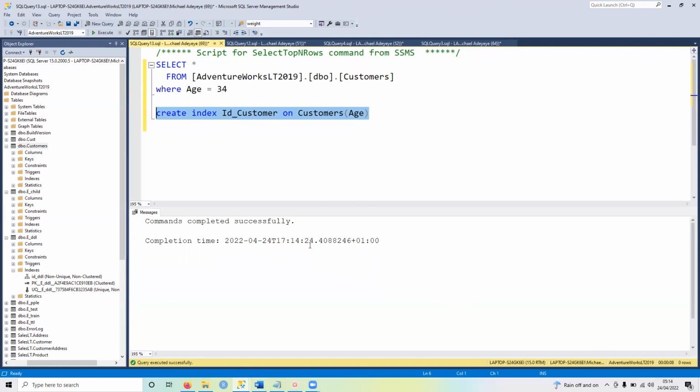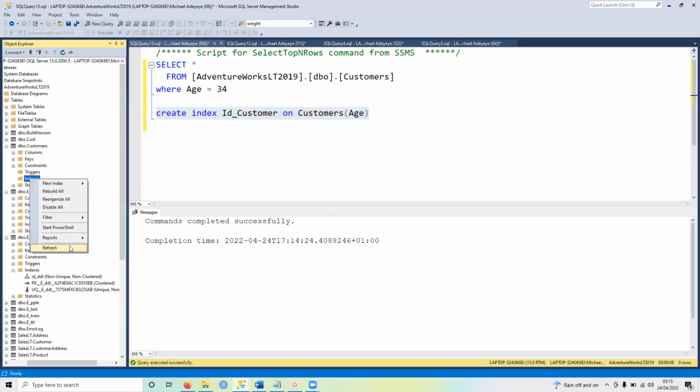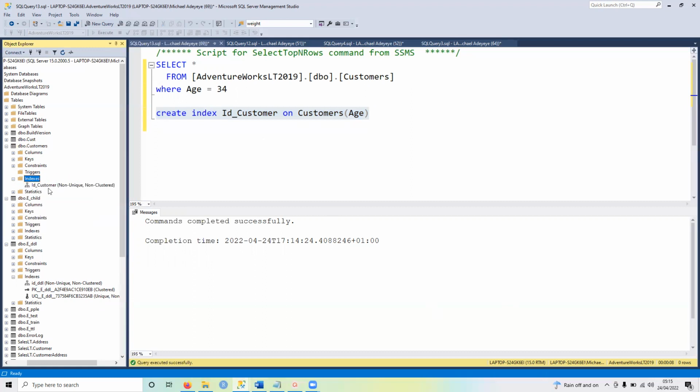This is 8 seconds, for example, but no issue. So we've created an index. Now if you expand this, indexes, let's refresh. You see now that we have an index. You can see non-clustered index. So meaning by default, it creates a non-clustered index, because by default, is there any primary key here?